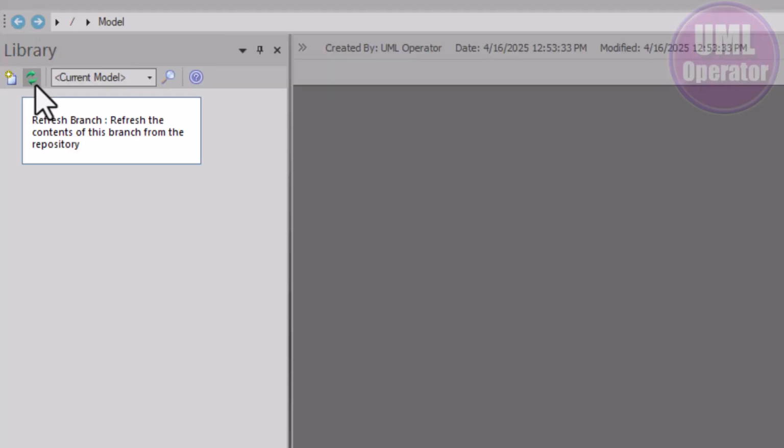The next selection is refresh. And so you can refresh any branch in your library. And later on in the episode, we'll talk about connecting to other projects, and you can refresh to see what's changed in a library. So refresh.